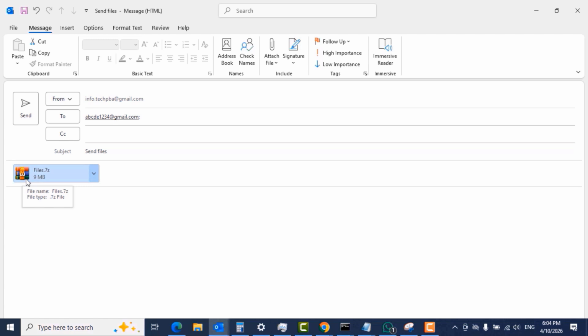So if your data is bigger than 25 megabytes, all you need to do is to divide your data, your files and your folders into two halves. Compress or zip one half of the data, and then also zip the other half of the data and send them out in two separate emails.